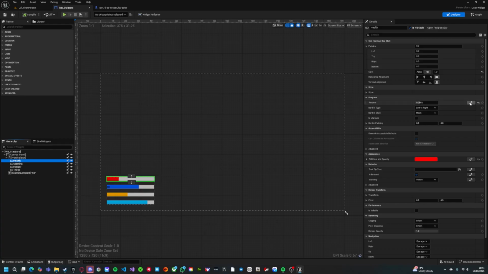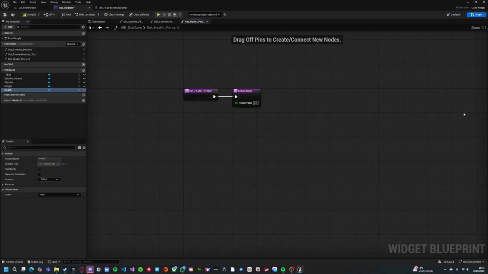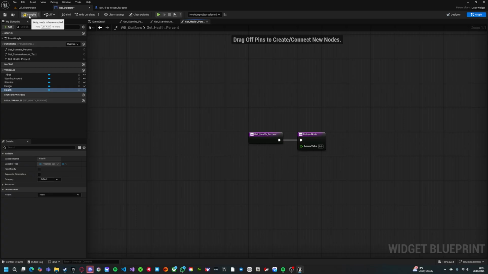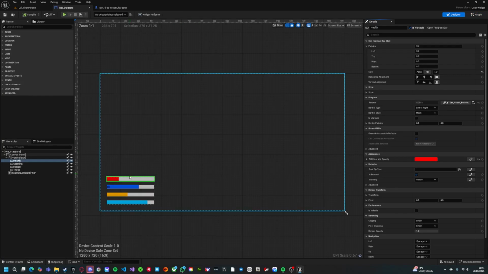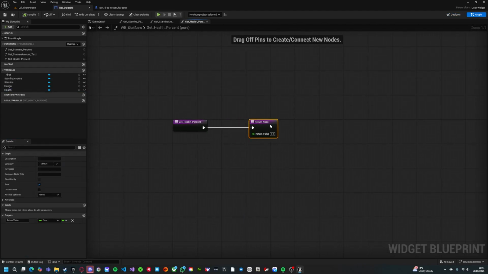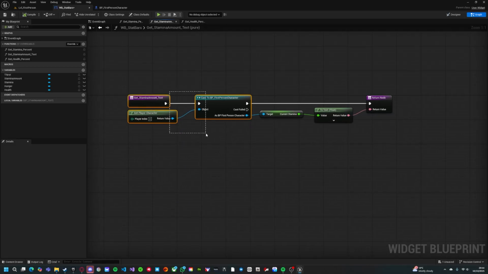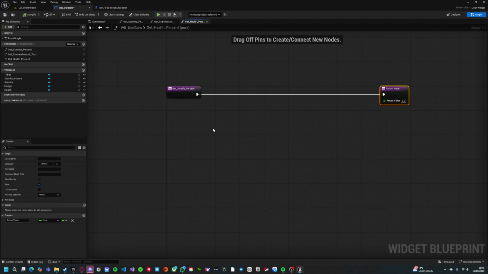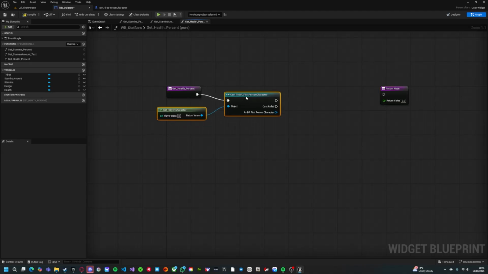So what we're going to do is get percent, and then we're going to get the create binding, which we created last time. We went into the designer and we selected the health bar and we created this, and now we just want to get a binding for that. So we're going to drag across here, and we can go to our stamina and copy these values here, just like so, just so we don't have to keep casting.